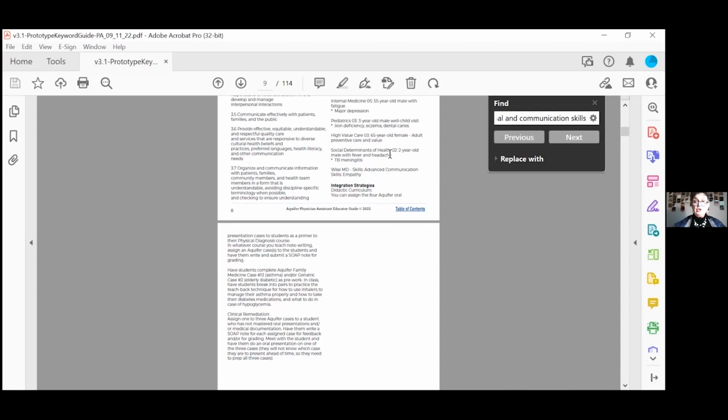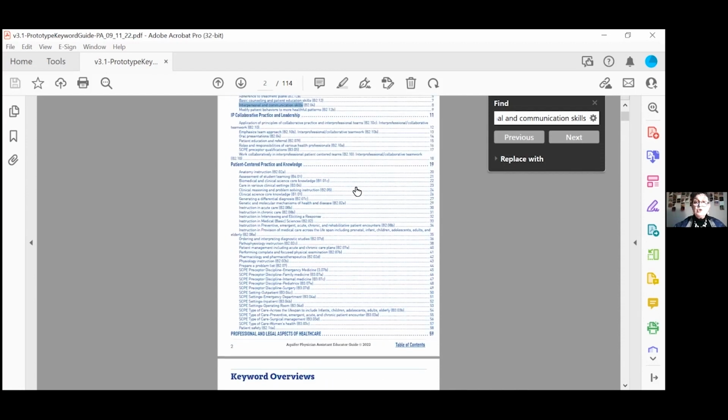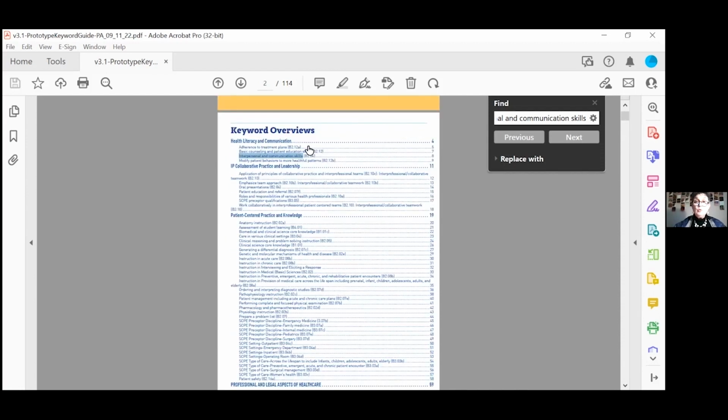And again, once you're done with that keyword, you can just click on table of contents and it will bring you back. So you can either scroll through the table of contents, which lists the major categories: health literacy and communication, interprofessional collaborative practice and leadership, patient-centered practice, or you can use the search feature.